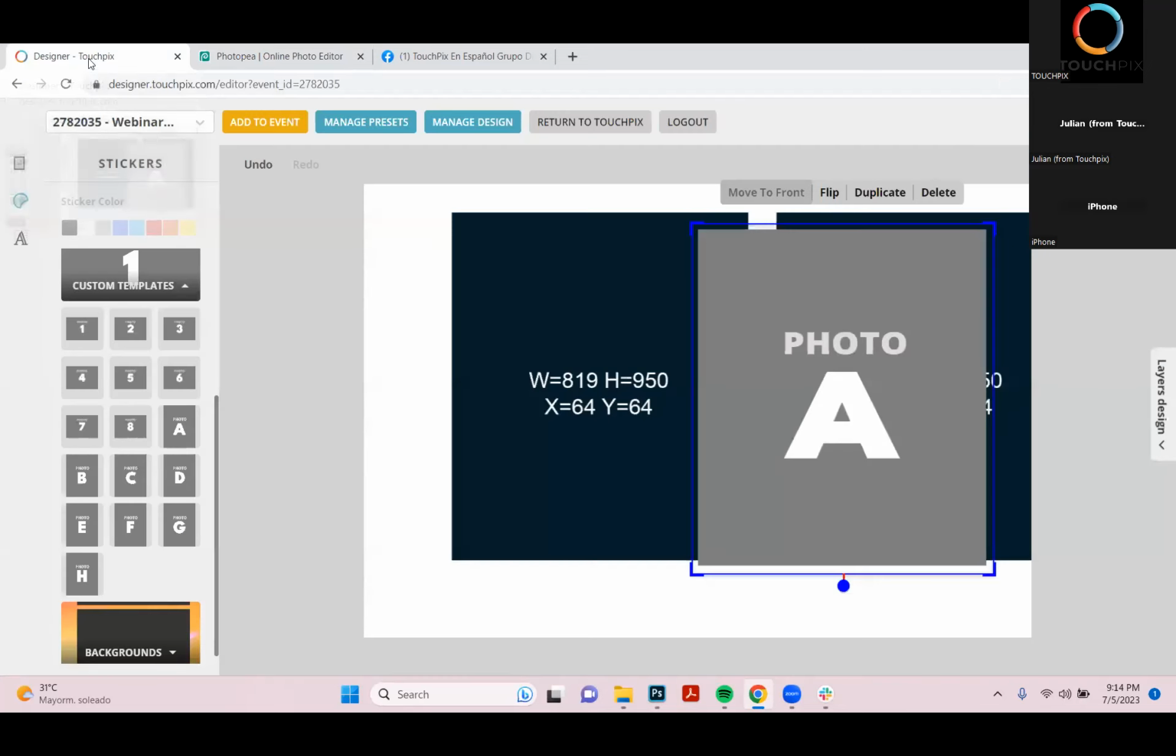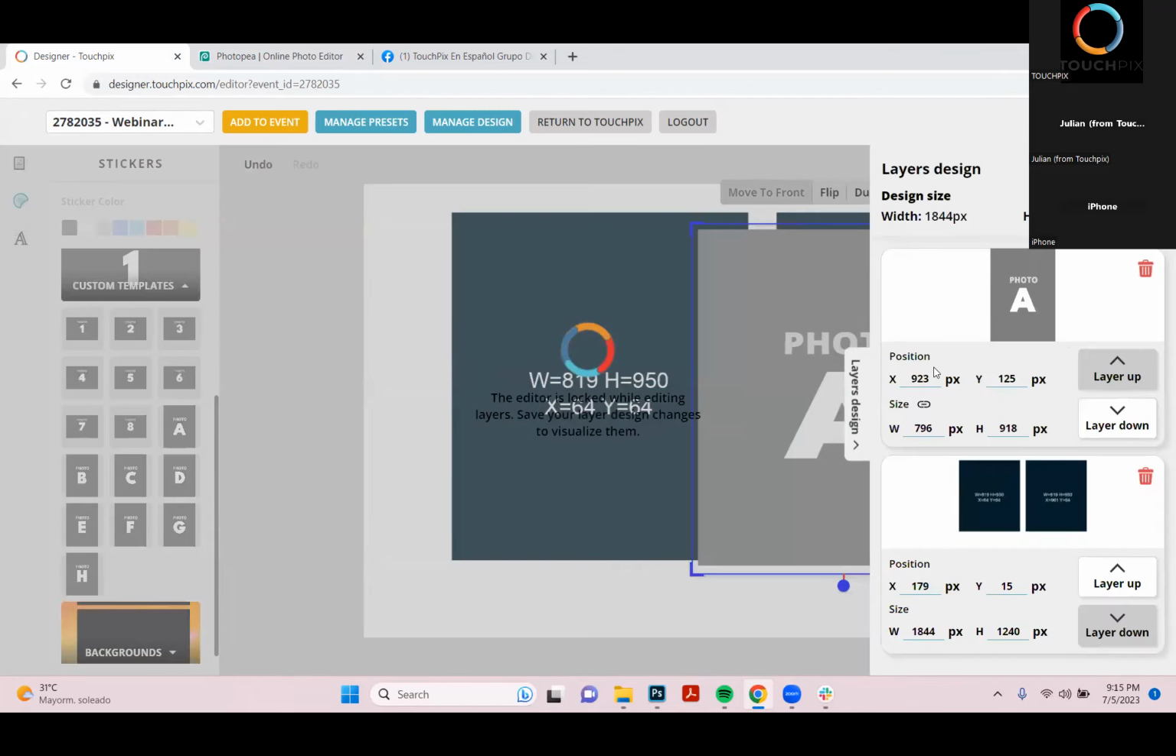Going back to the designer, since I already explained where we have that information, go to layers design. I already moved my design here, so I'm going to put it at 0. Let me put it at 0, and I'm going to put the photo. X is 64, Y is 64. Here's the information that I'm taking, okay? The width is 819, and in this case, I need to break the link because if not, the ratio will be locked, okay?